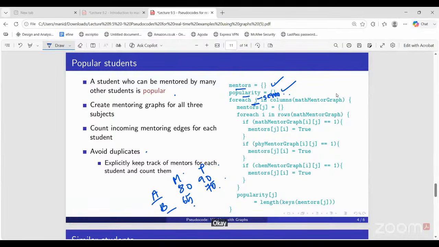For every such sequence number, we are going to create an entry in the mentors dictionary. Now it will look like this. So mentors, this is the dictionary. Let's say first j is 0. Against that, we are storing a dictionary. See, the value is an empty dictionary.